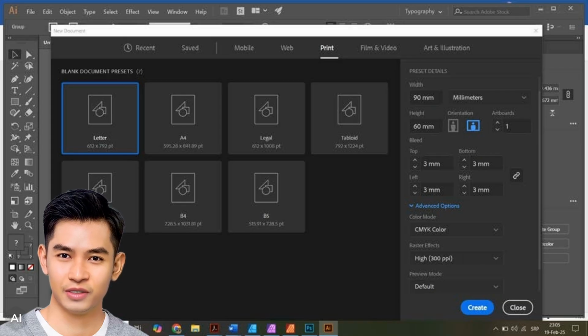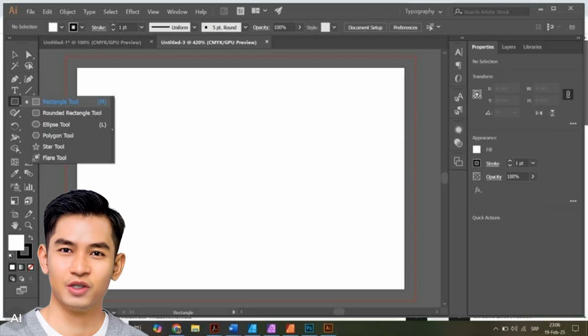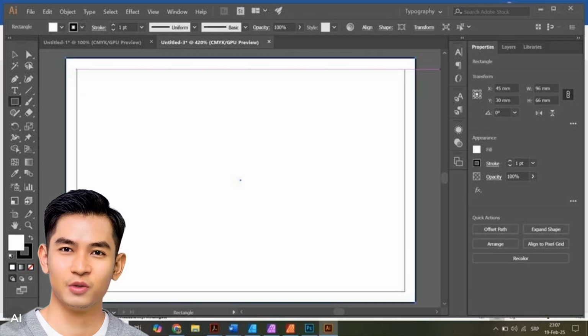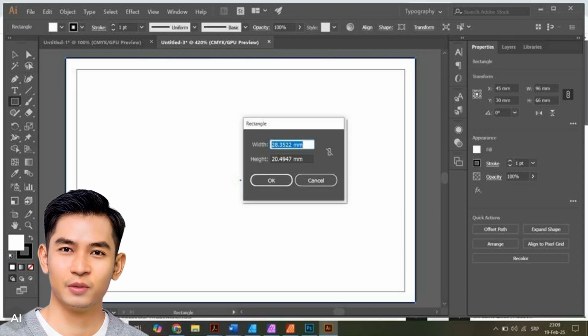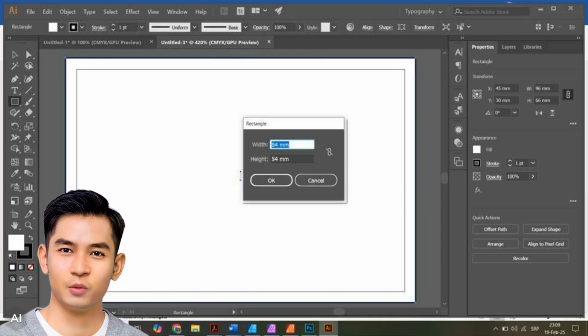ppi, should be selected. In the newly created document, the rectangle tool is selected first. A rectangle is created up to the edges of the bleed. A new frame can be created by clicking on the artboard while the rectangle tool is still selected, and a window appears as shown on the screen. In the window, dimensions of 84 and 54 millimeters are entered.